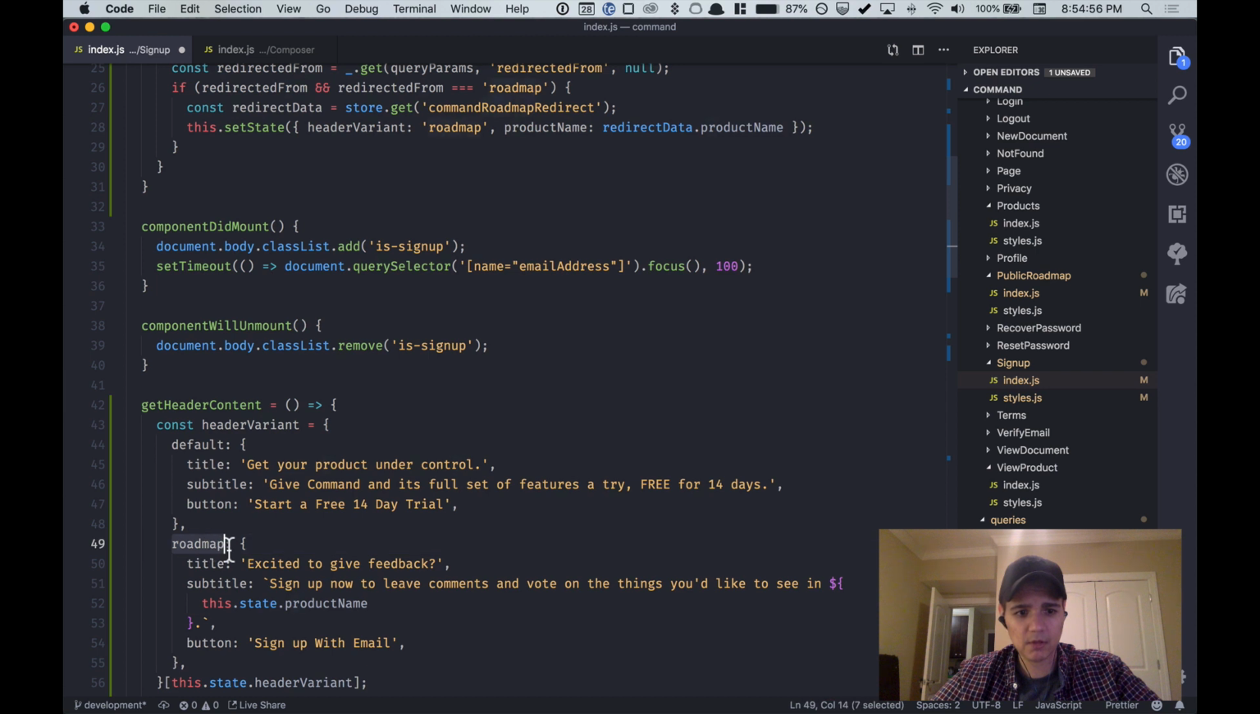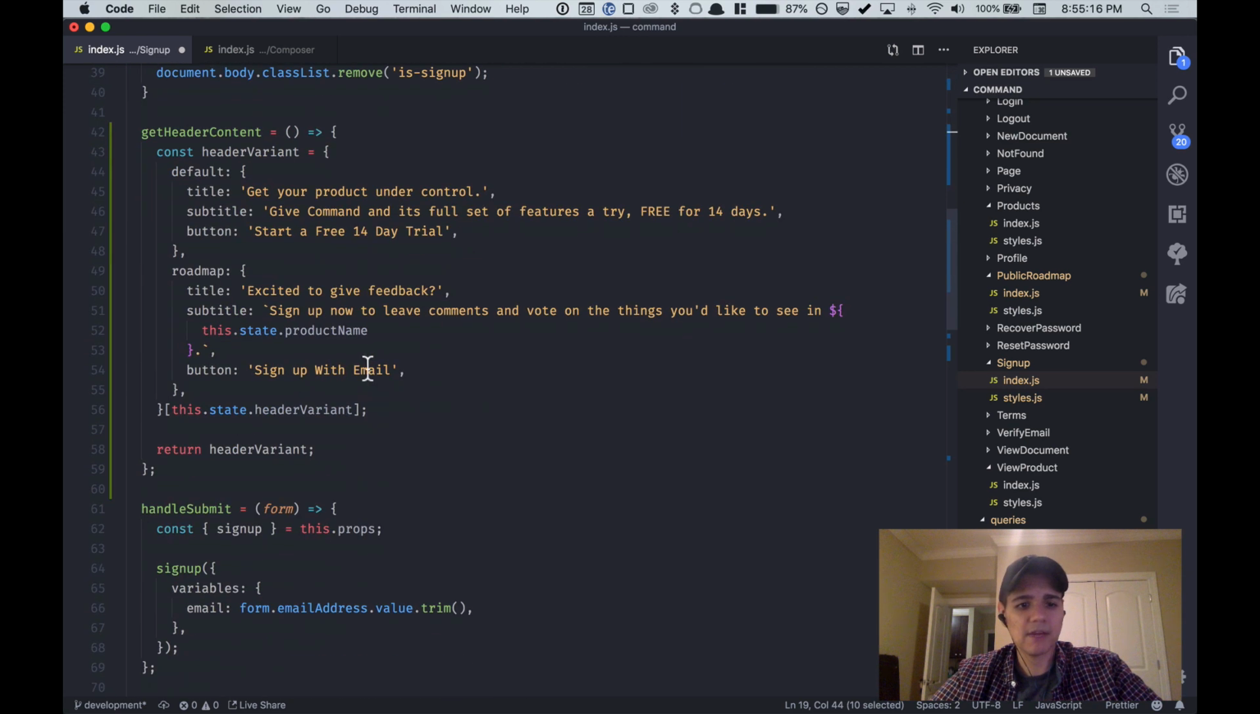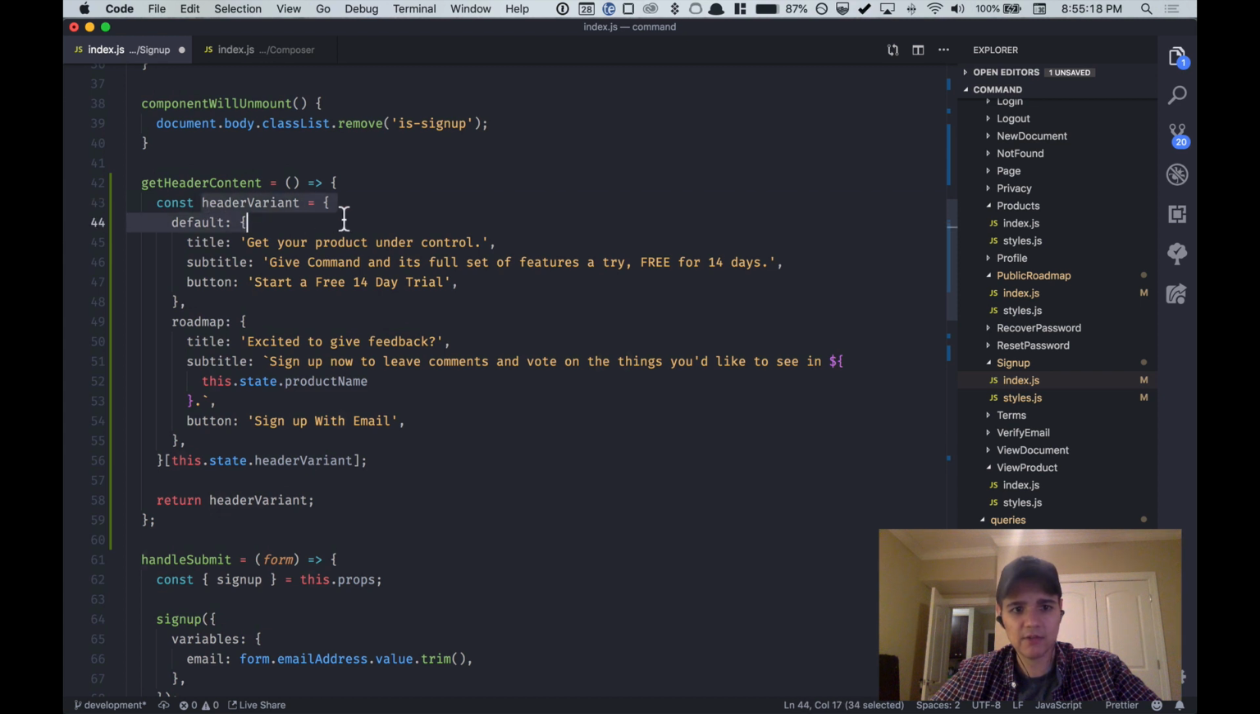Roadmap here, and I'm trying to keep this in scope, is equal to the header variant that we're setting here. And we'll notice that back up on the default state value, I set default as the default header variant, meaning if I haven't redirected somebody from somewhere and I haven't changed the header variant, I want to load the default version. So back down here we can see we've got an object called headerVariant, which has a default option and a roadmap option. And that default option contains a title, subtitle, and button text. And then roadmap contains title, subtitle, and button text.